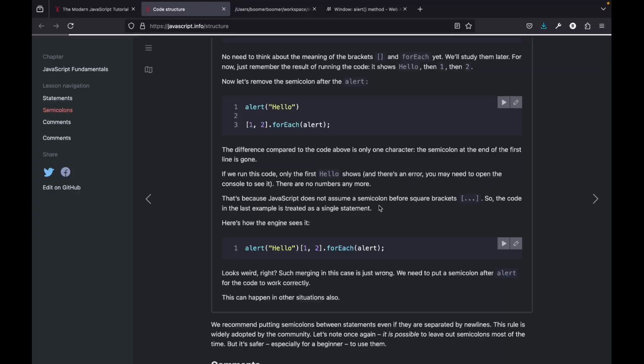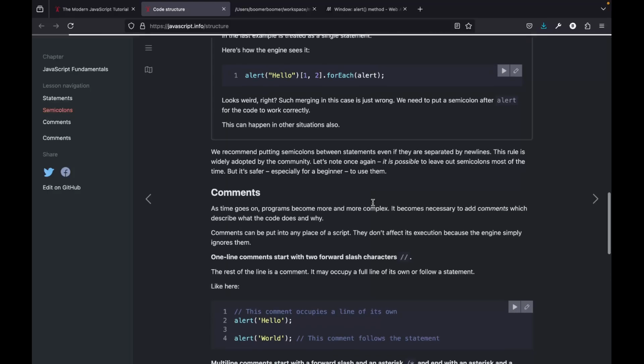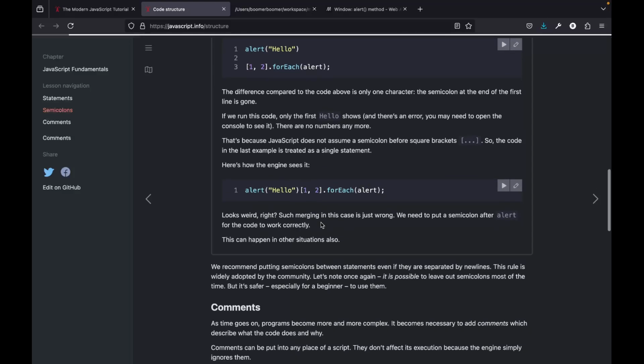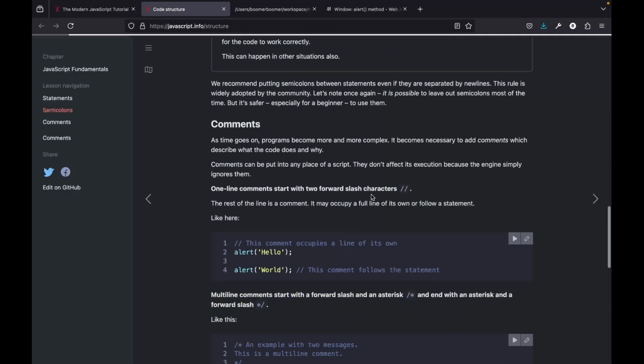That's because JavaScript does not assume a semicolon before square brackets. So the code in the last example is treated as a single statement. So it actually looks like this. And so that's where you get that error. Again, this is a real example, but it's so contrived. This would never be a thing. You rarely alert anymore. But it's just showing why that works. Without that semicolon, it just shoves it all together, and that's why we get that error. Such merging in this case is wrong. We need to put a semicolon after alert for it to work.